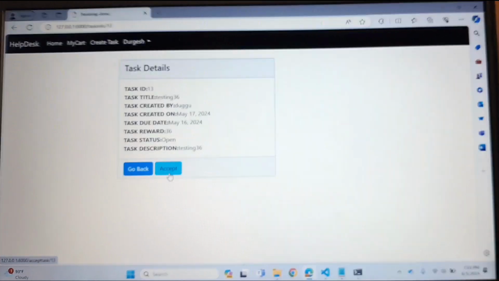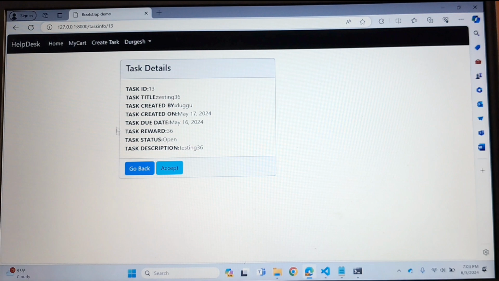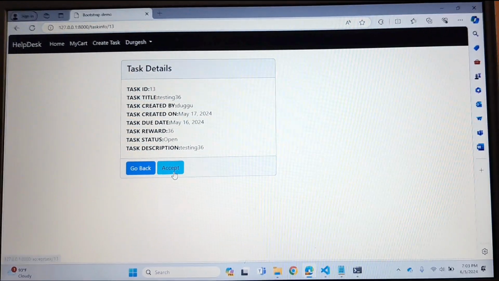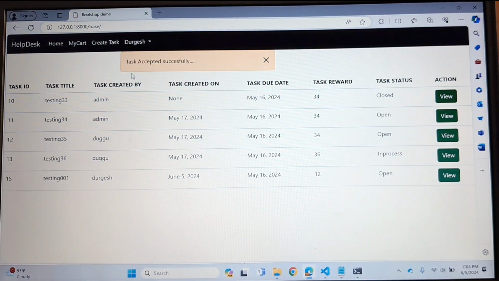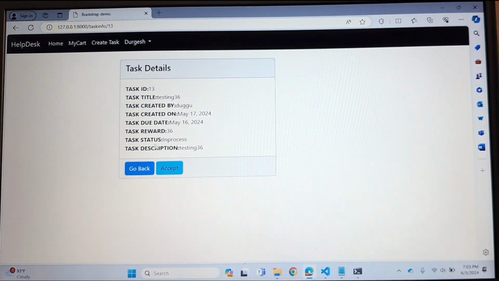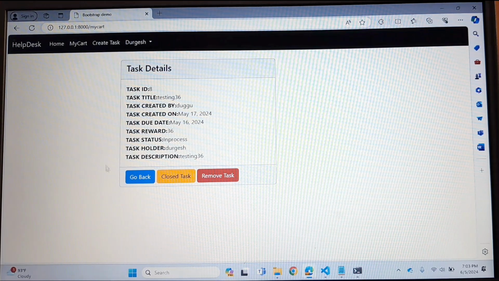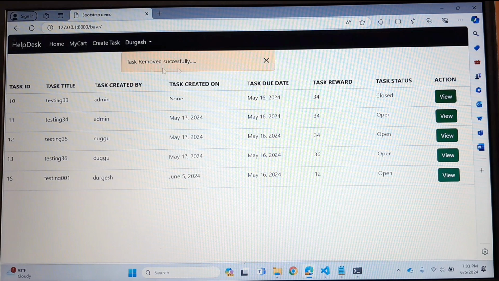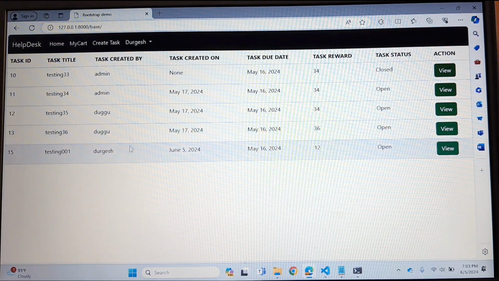Again here the task status is showing open, and if you remember, we have added functionality that when we click on accept, the task status should be changed. So let me click on accept, task accepted successfully. Then it is showing in process. If you click on view, see it's showing in process. Go back, and if you come here in MyCart, it's showing here. Then if you want, you can click on remove task, task removed successfully, then you can see it's again changed to open.